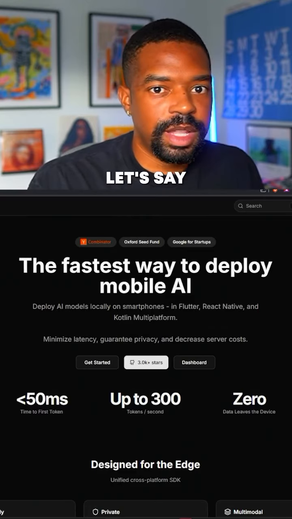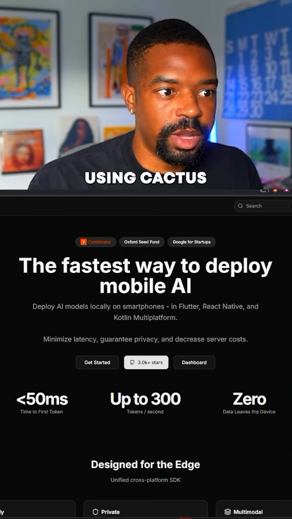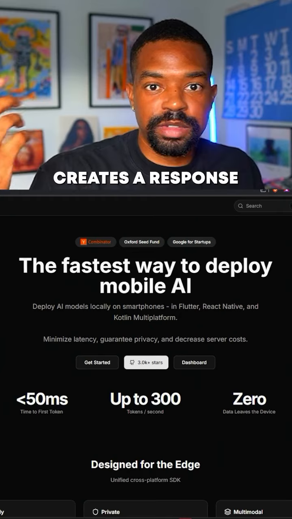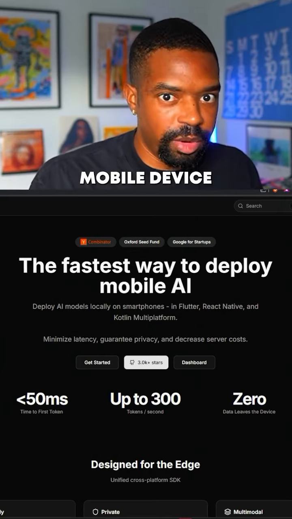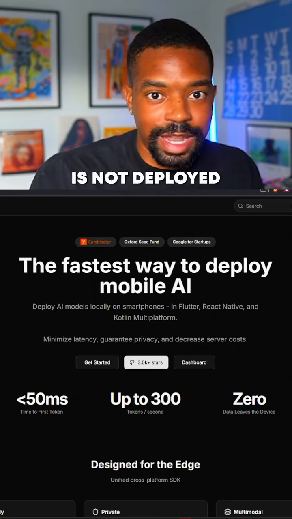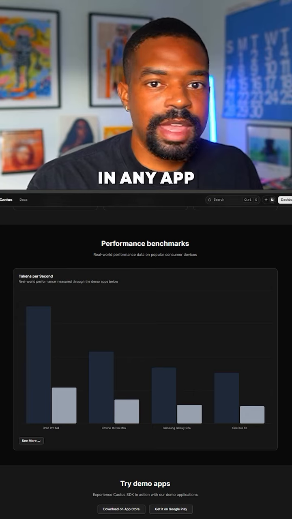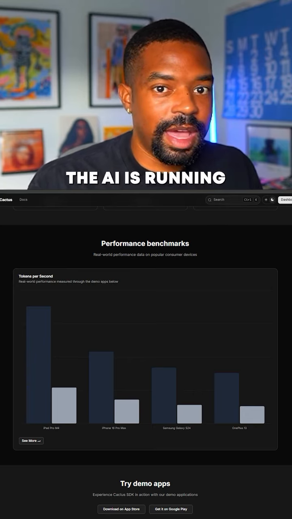From a speed perspective, let's say you're using an AI writing app. The app is going to feel slightly slower than if you were using Cactus because you're sending that text to the cloud, then the AI creates a response and the cloud sends it back. You're not doing it directly on your mobile device, in terms of the LLM not being deployed on your mobile device. So you're going to get much faster responses in any app that is being powered by Cactus because the AI is running locally.